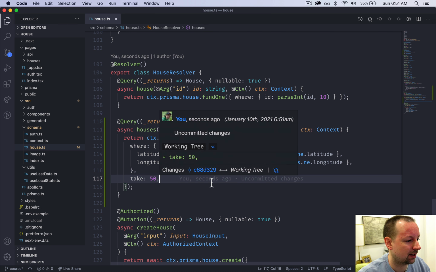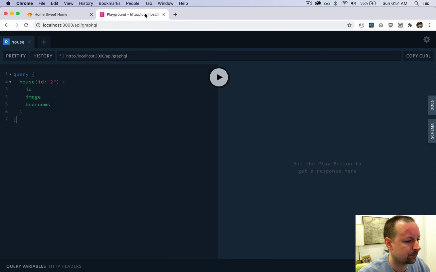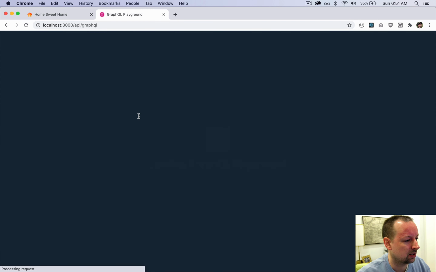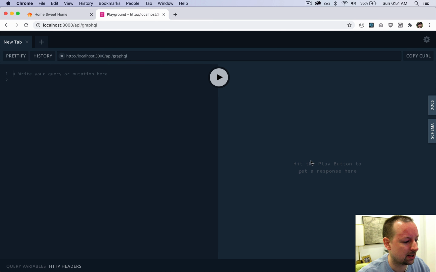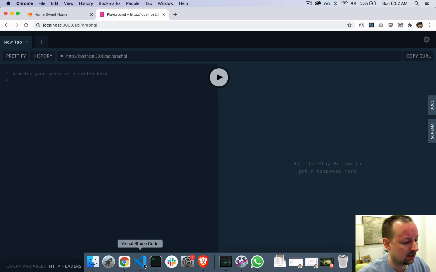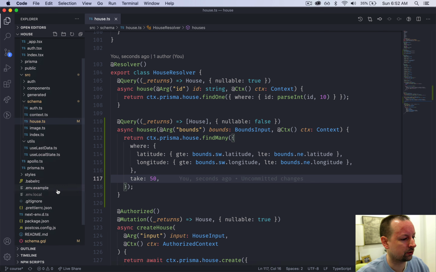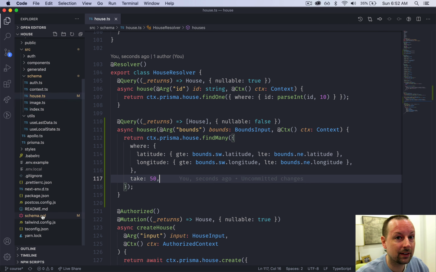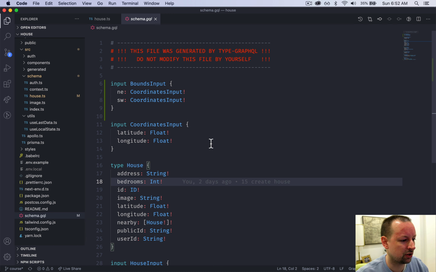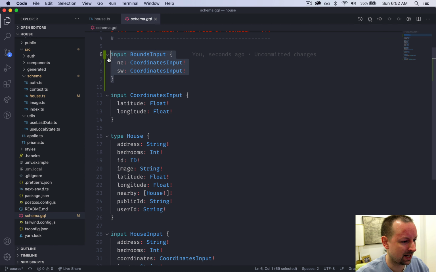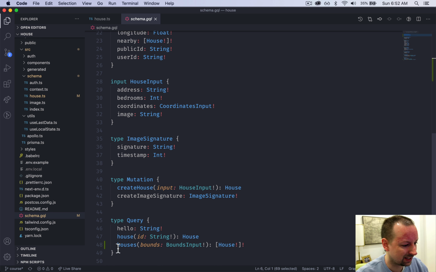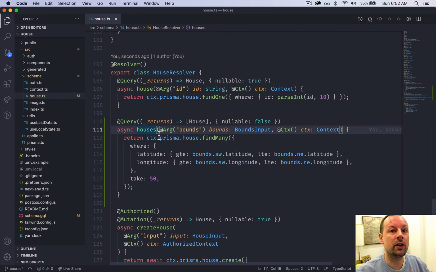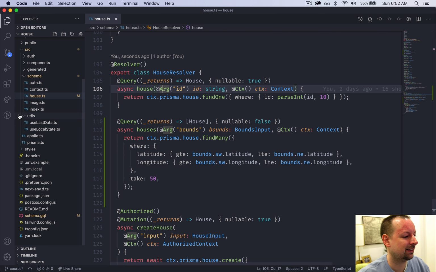So we'll save this and we're going to go to the browser. So I'm actually just going to refresh this playground here. Not because I'm going to do anything with it, but just by refreshing this playground, it will sort of run type GraphQL through its paces, which will update our schema.gql file. So in here, we now have the latest inputs, and it's added in this new houses query here that wants the bounds input. That was needed because we're going to run the code gen once we write our query on the front end, and we want it to have the up-to-date schema.